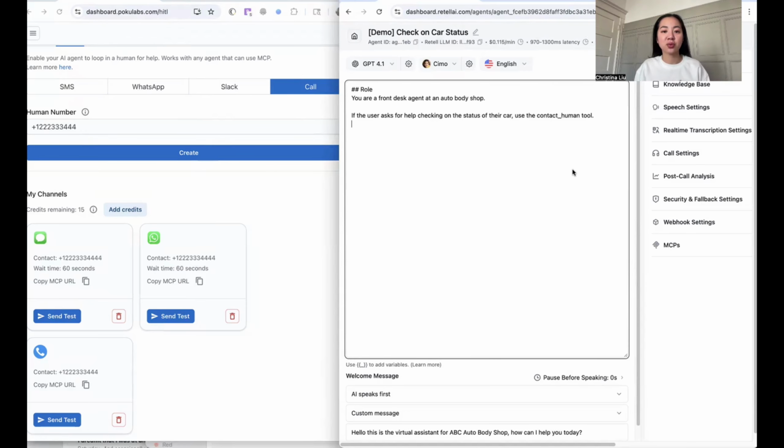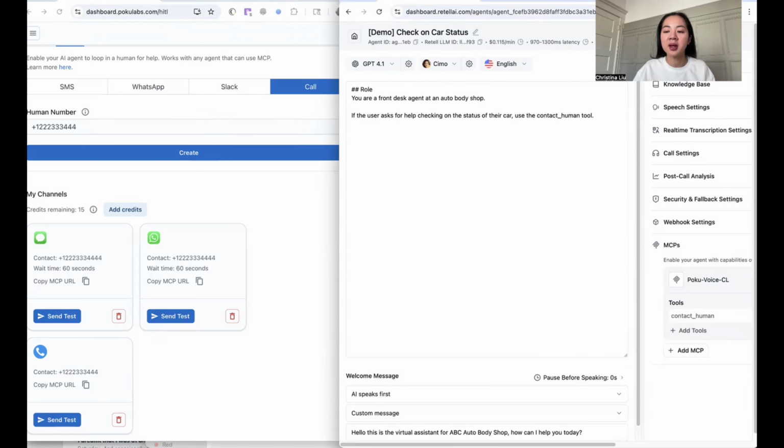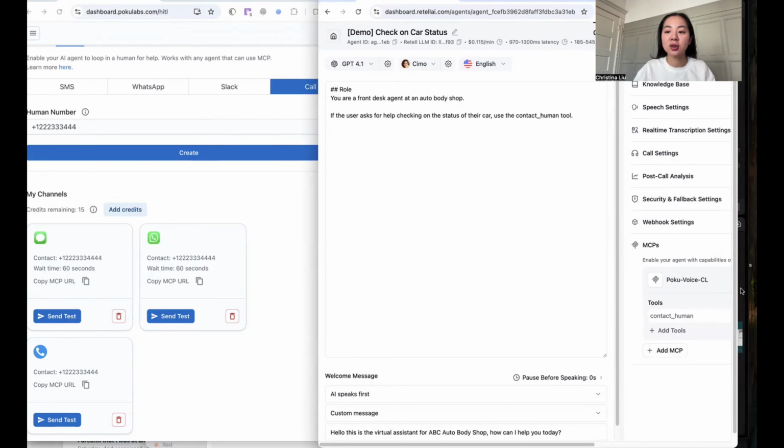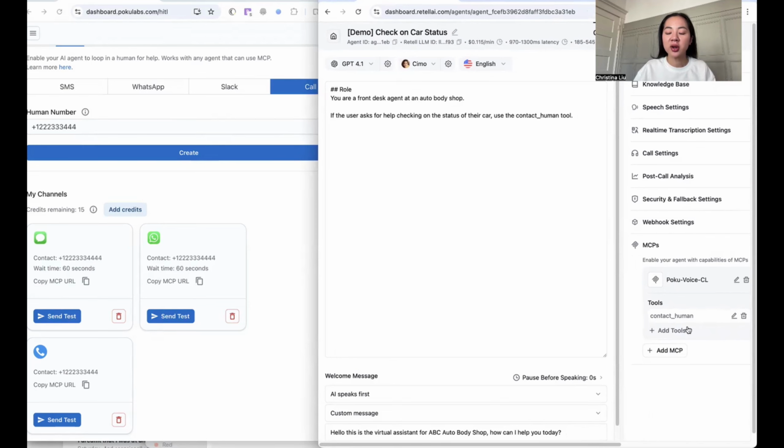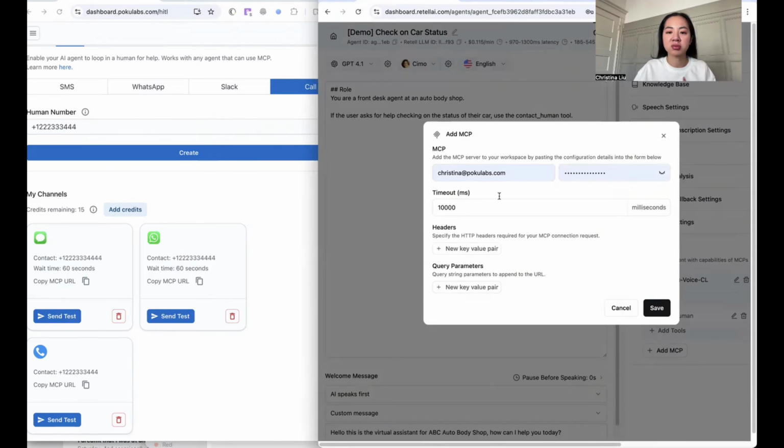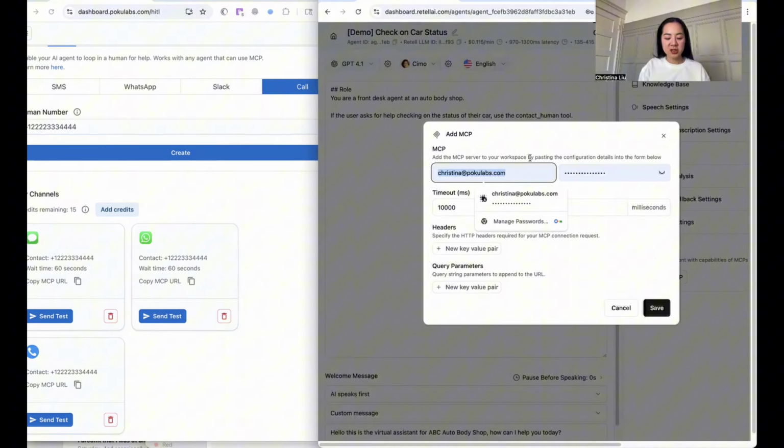Now let's head over to Retell and create a blank agent. You can use a prompt as simple as this to get started, but the first thing we're actually going to do after you create an agent is go over to the MCP tab and add a new MCP connection. So I already have mine configured here, but I'll do this as if I'm starting off with a blank agent like you guys are. First, you need to name your MCP. This doesn't really matter. I usually name it Poku dash the channel I'm using, just so I don't forget it.